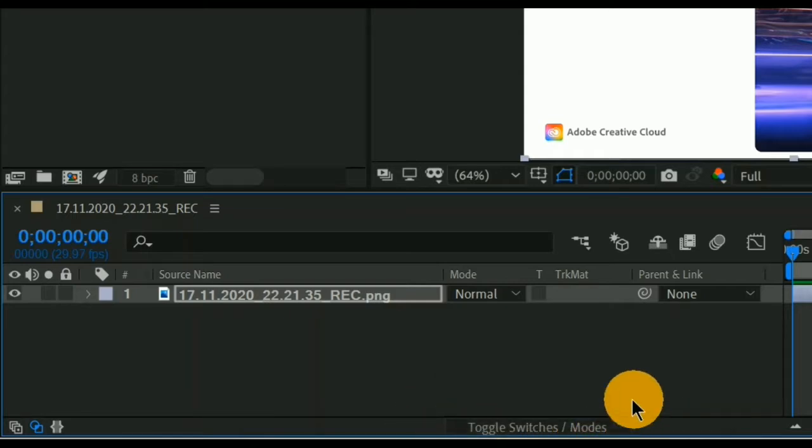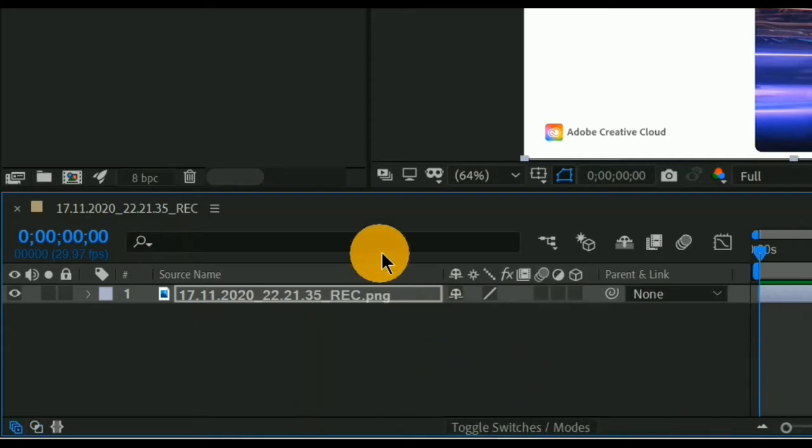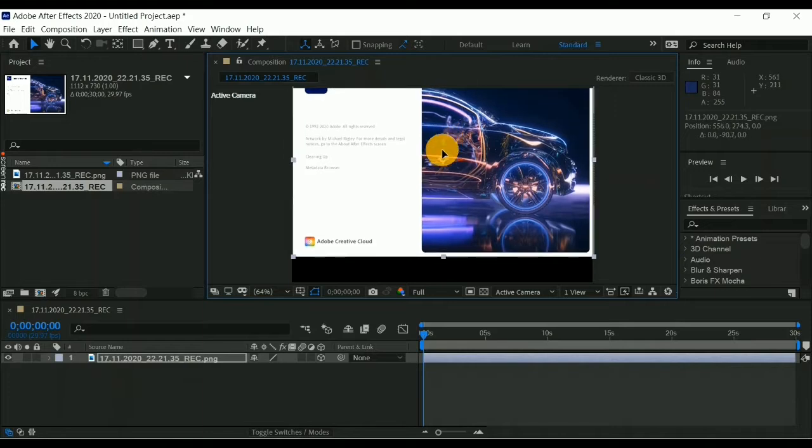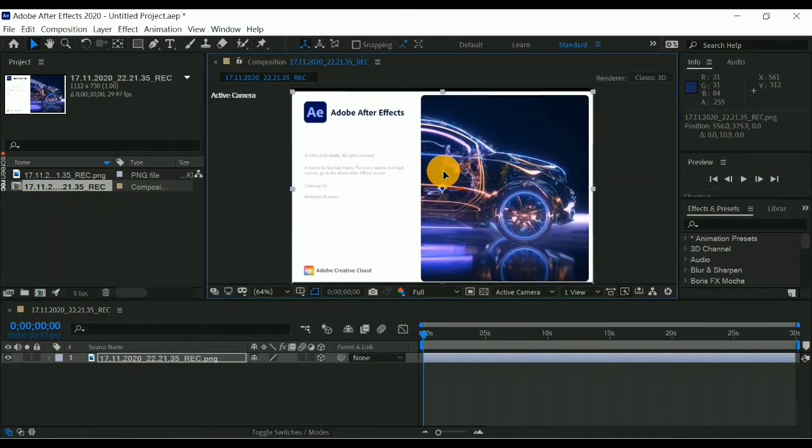On the bottom of After Effects menu, you can see toggle switches slash modes. Click on it. You can see the menu has switched mode. You can see there are different icons in the menu. Press the box under the cube icon. After that, you can see there are three arrows on your photo which are the X, Y and Z position that you can move.